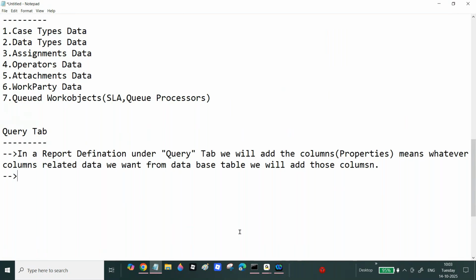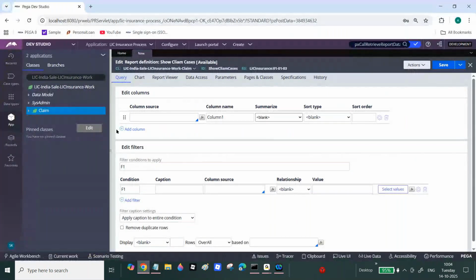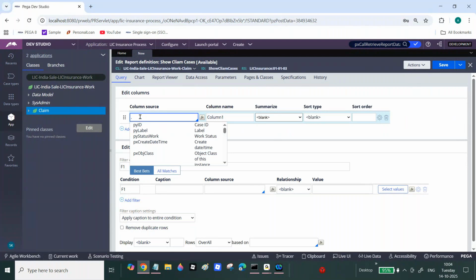Commonly when you are creating a report definition, under the query tab we will add the columns. Some other options are available. How do we add columns? Just use the dot symbol and type a minimum of characters. It works like an autocompleter.